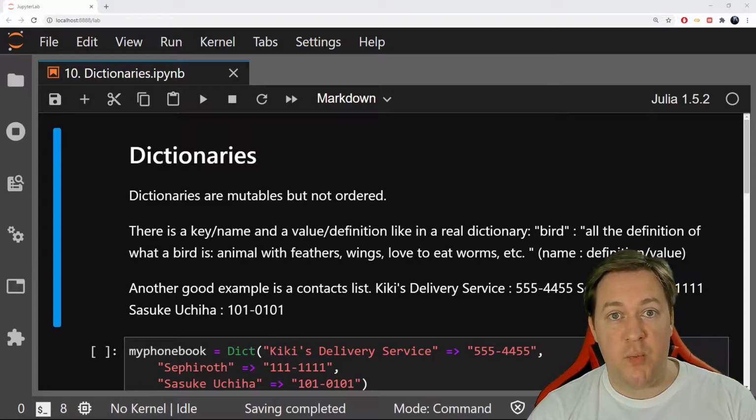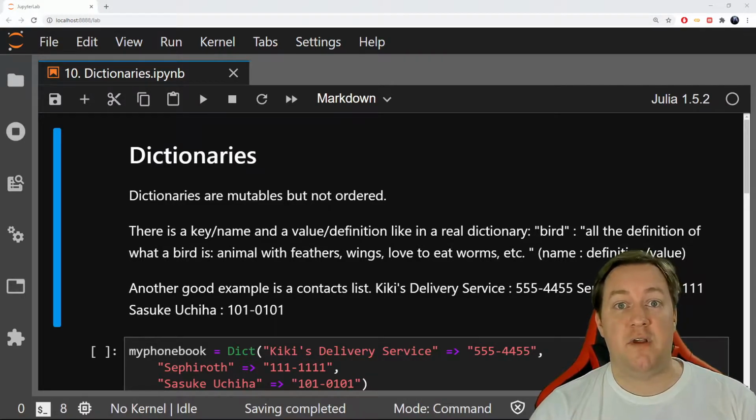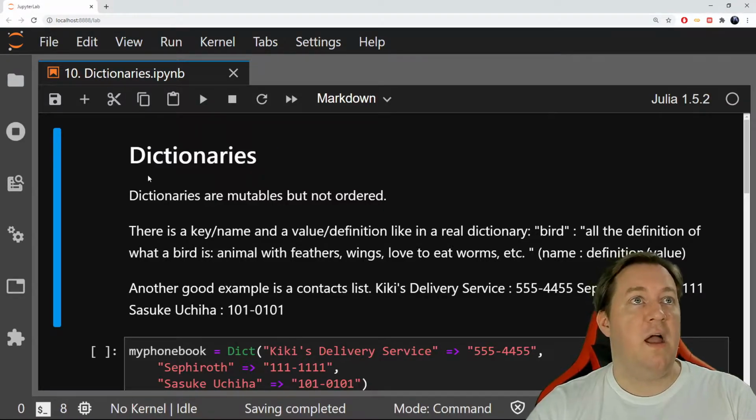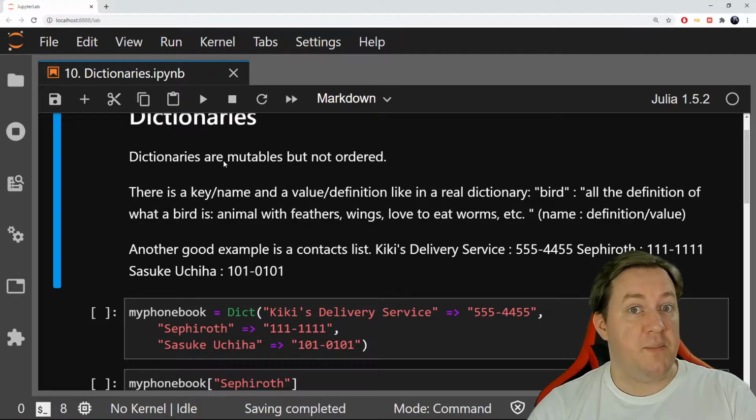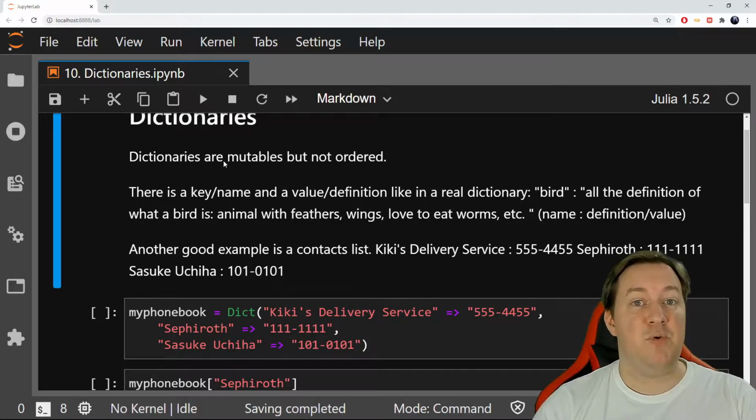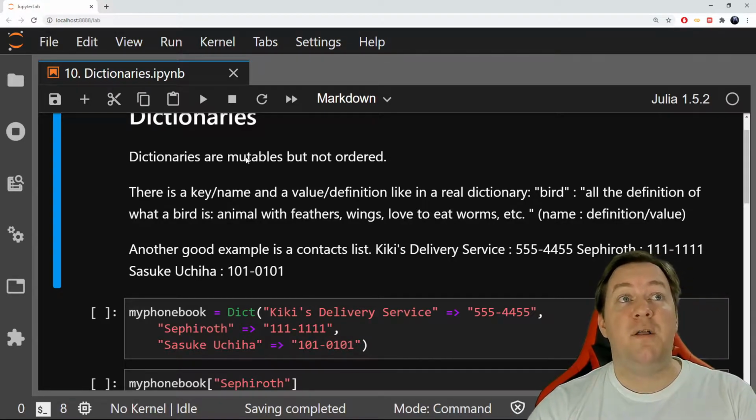In this video, we'll look at dictionary, another kind of variable. So dictionaries, we're using notebook number 10 from the GitHub, and they are mutable. Remember, tuples were immutable, you could not change them. Well, dictionaries, like the arrays that we'll see next, you can change them. But they are not ordered. There is no order in a dictionary.